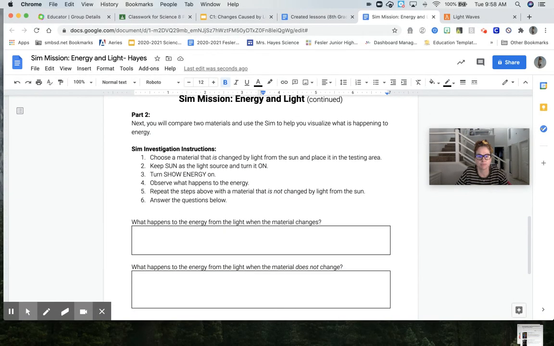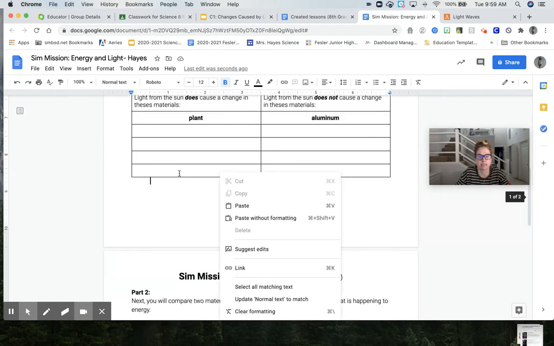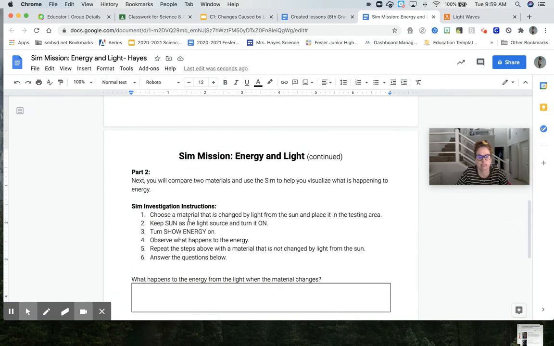Part 2. We're going to compare two materials and use the sim to help us visualize what is happening to the energy. Again, we're going to have a material that is changed by light from the sun and place it on the testing area. Anything that you have in this category, we can test. Turn on show energy. I already have that turned on. Observe what happens to the energy. Repeat these steps with the material that does not change.